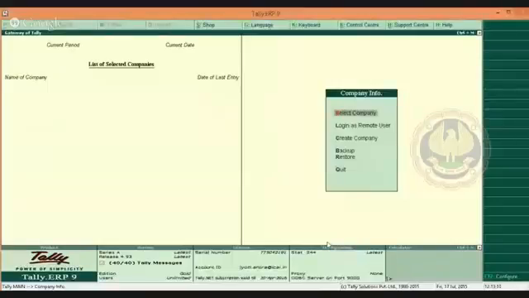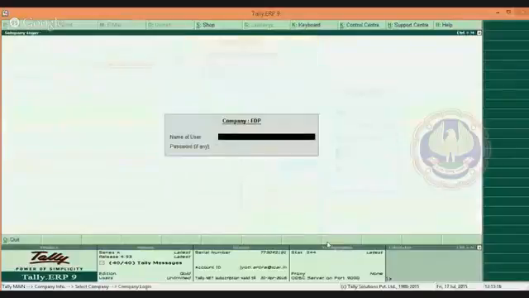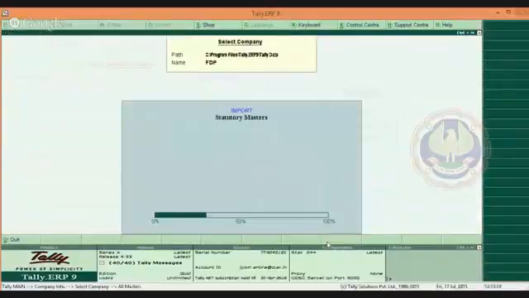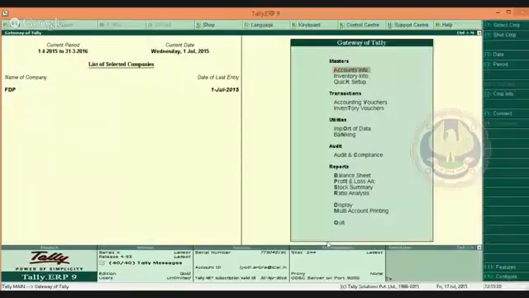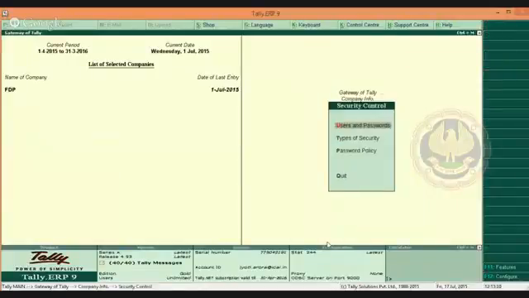If you wish, we can have a quick demo of this facility also. Let me go to Tally Software. This is the Tally software. This is a company. I am opening this company from the admin ID. And let me show how this can be done. I am pressing Alt F3, that is company info. Going to security control, types of security.